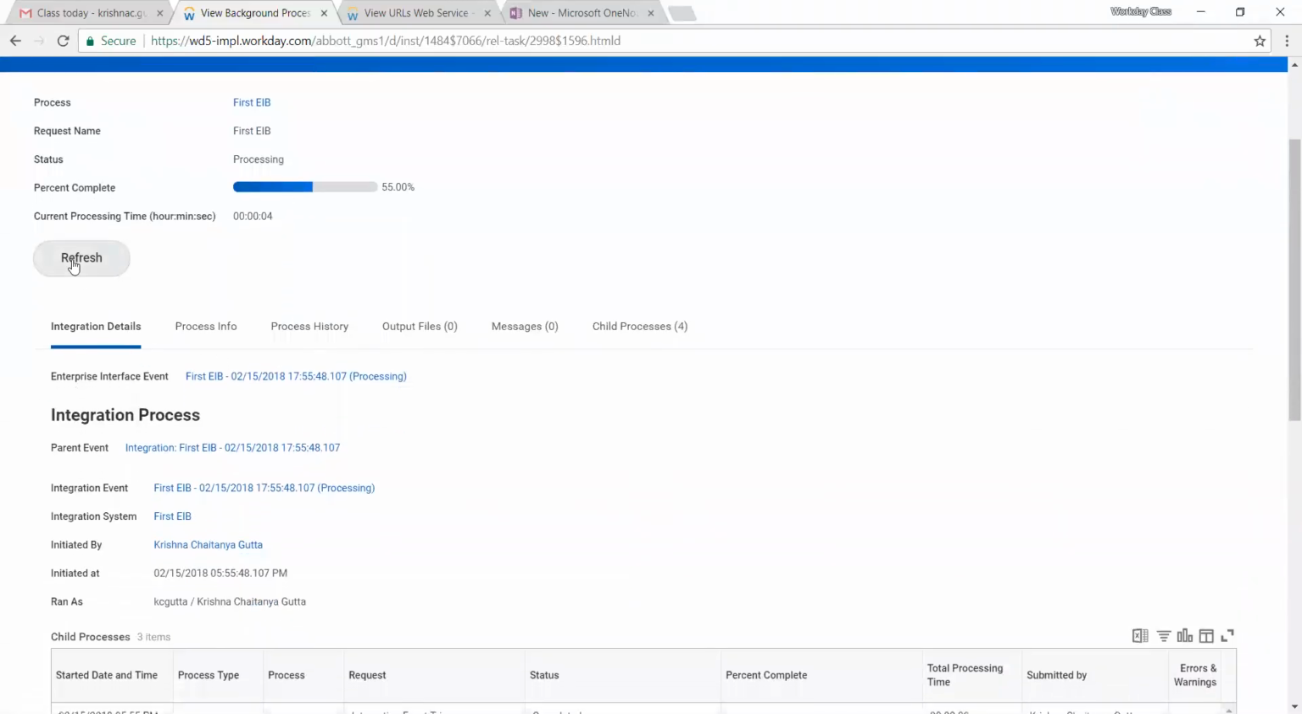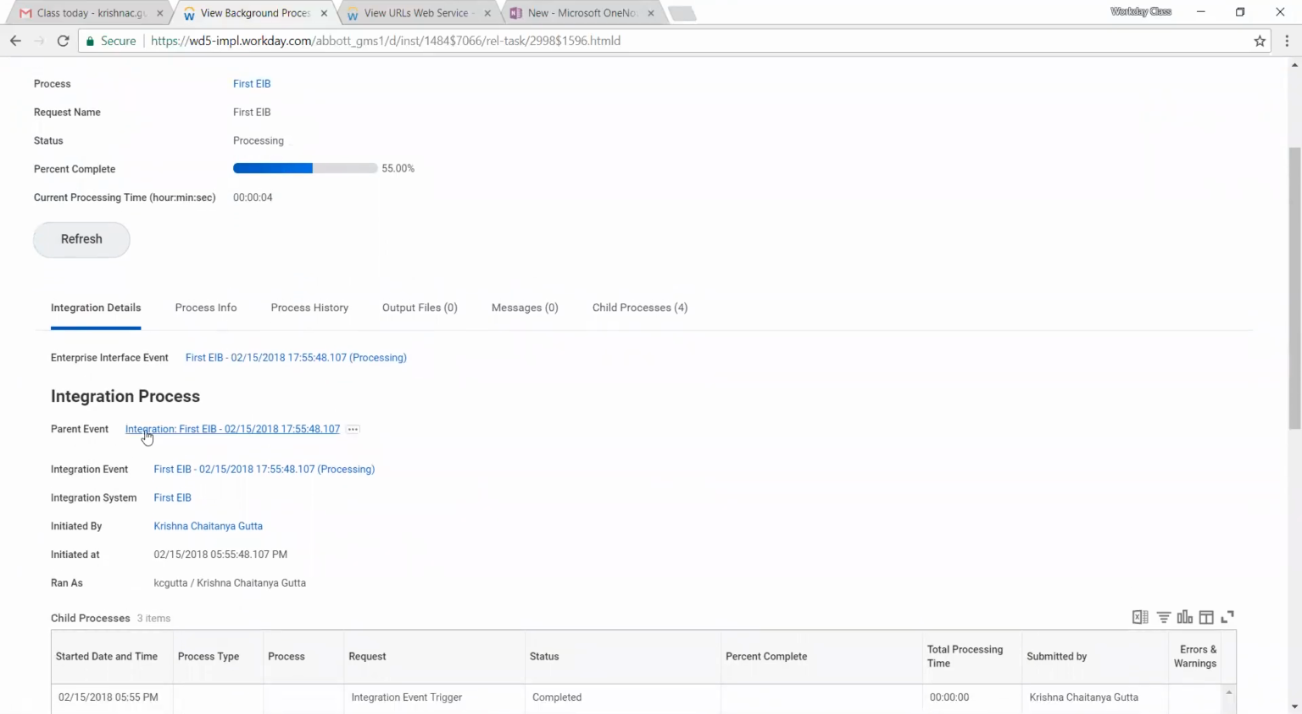While it is running, you have your integration details here. You have your enterprise interface event, which is nothing but the event that we are running. You have your parent event.